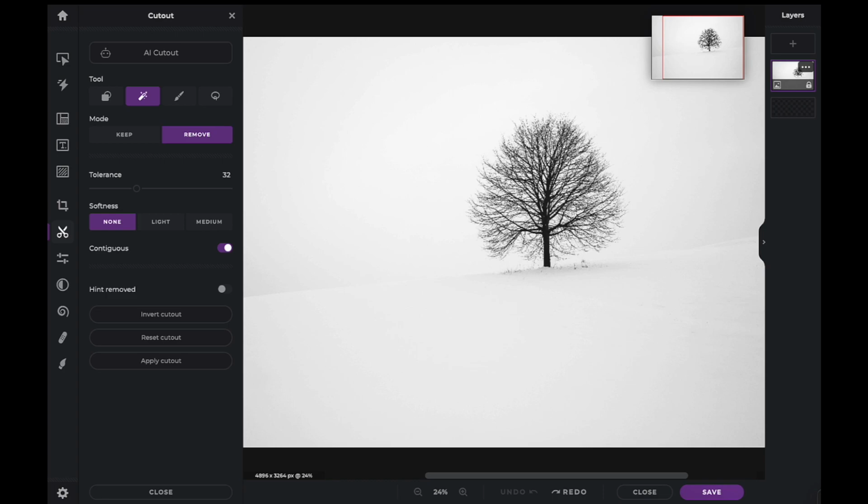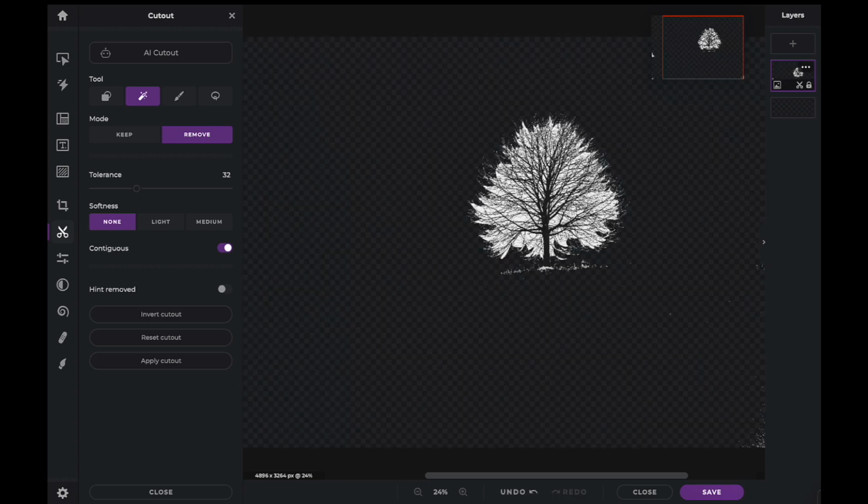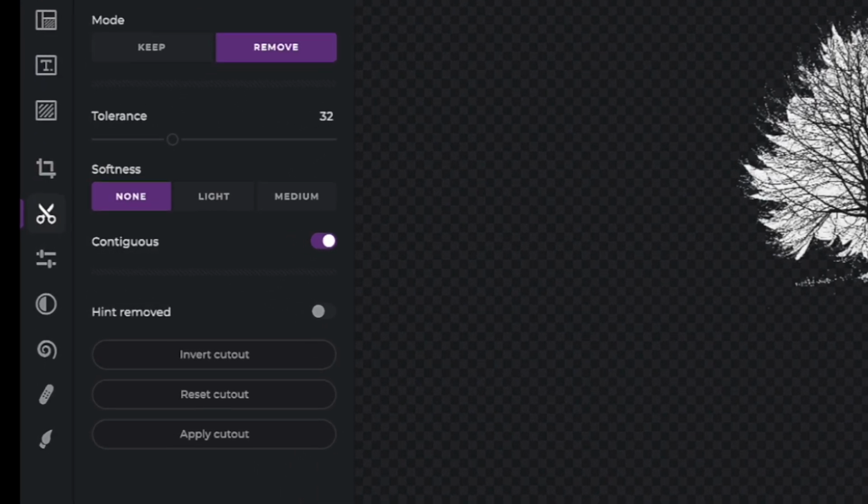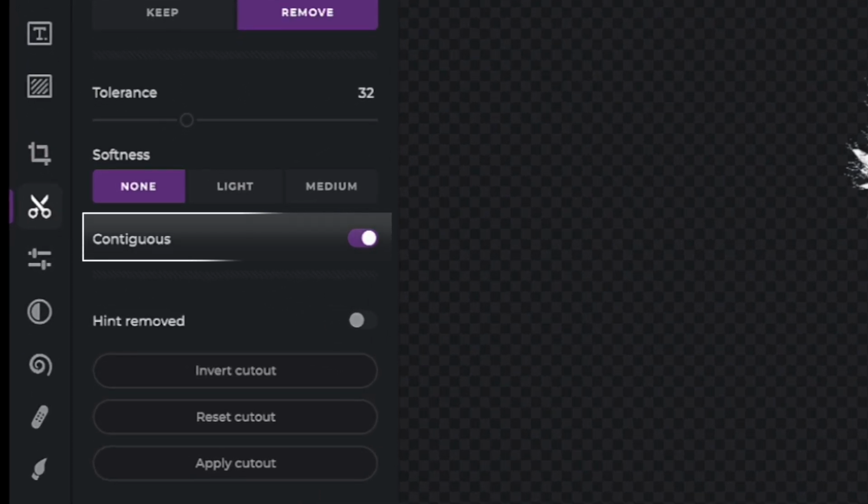In this example, we want to separate the tree from its background. Click on the background to make an initial selection. As you can see, the Magic Selection tool removed most of the white snow from the image. However, in the case of our tree, some of the white pixels are separated from other white pixels by the branches. That is because the Contiguous option was turned on. When the Contiguous option is on, the Magic Cutout tool will only select pixels of the same color which are touching.